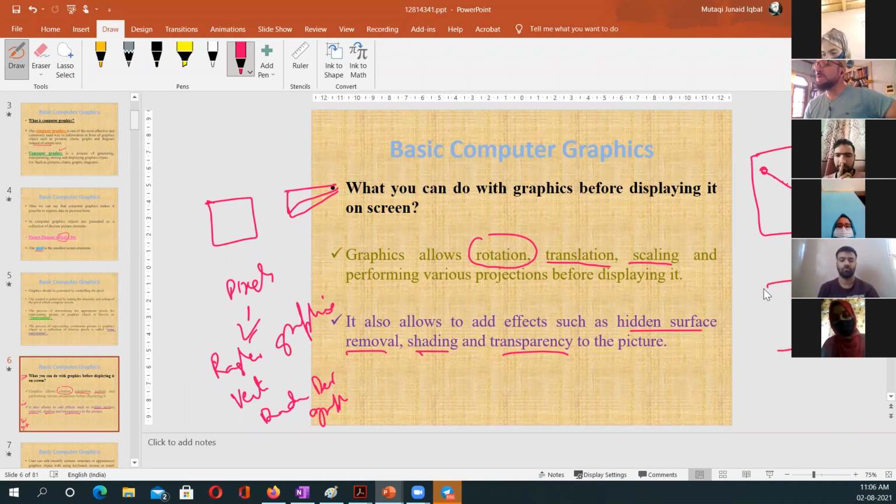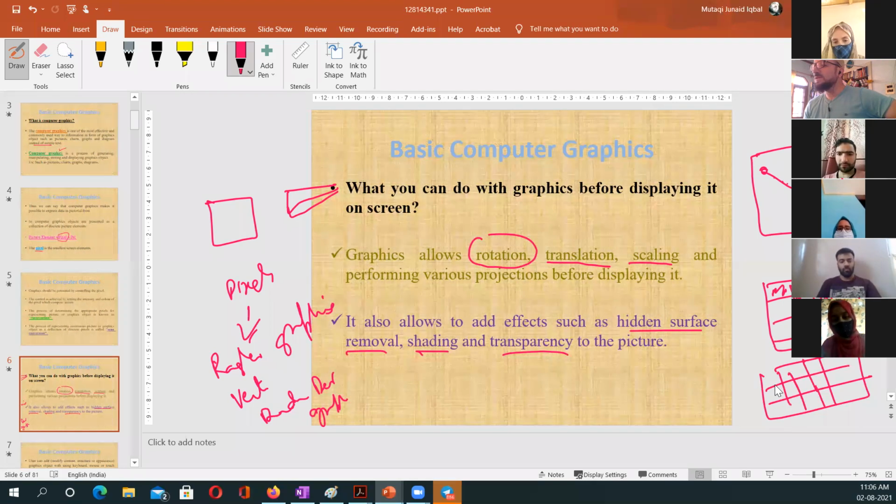But in the case of raster graphics, it's easy because we are having pixels. The screen is divided into pixels, and we have to illuminate pixels. Say there is a curve, which is going like that. If you see this curve here, it is going through this pixel and also this pixel. So we illuminate both pixels.